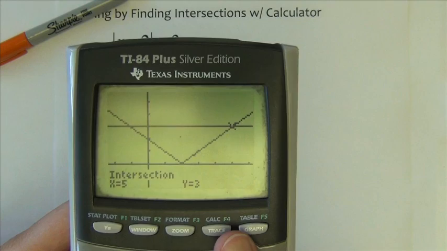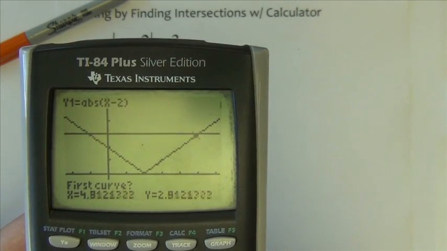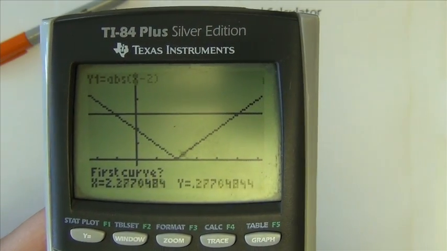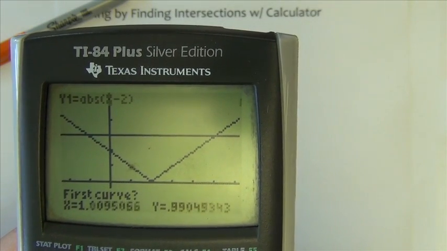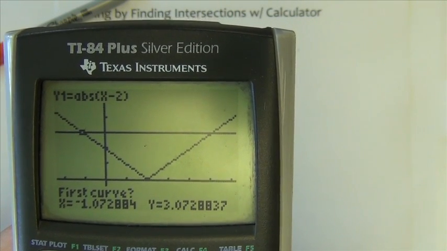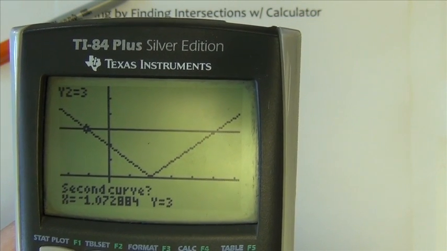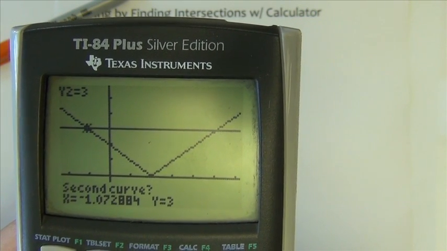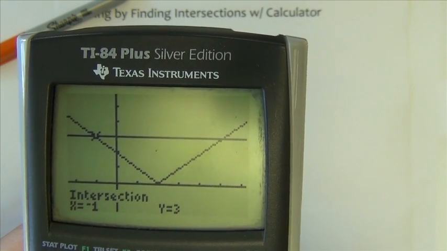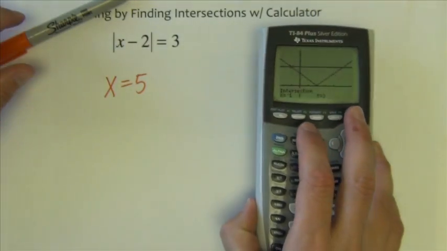I'm going to do the same steps. Second, calc, intersect. I'm going to trace all the way over here. And really, once we get close, like that's pretty close, notice when I hit enter the first time, it jumps to the second curve, it just places the cursor right on top of the first one. So I just hit enter again. There's my other point, -1, 3. The x value is the solution.